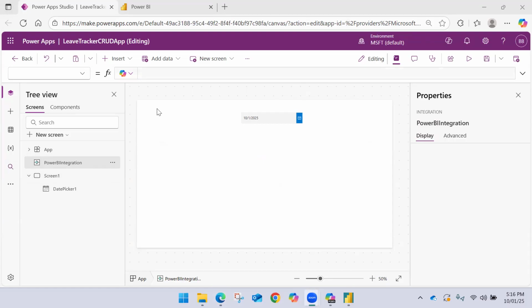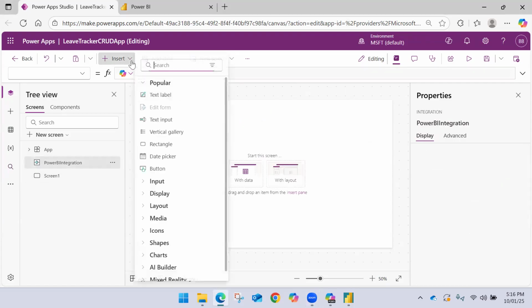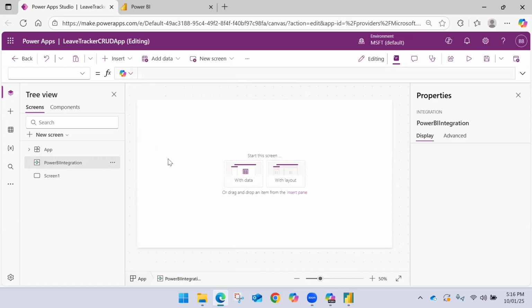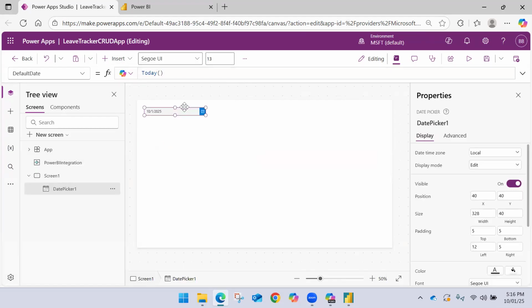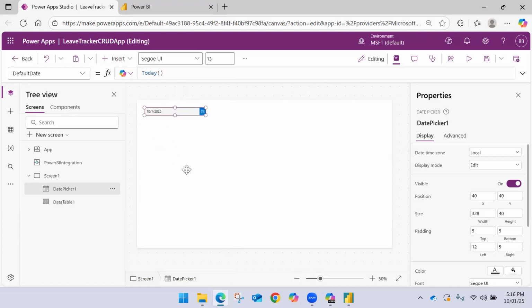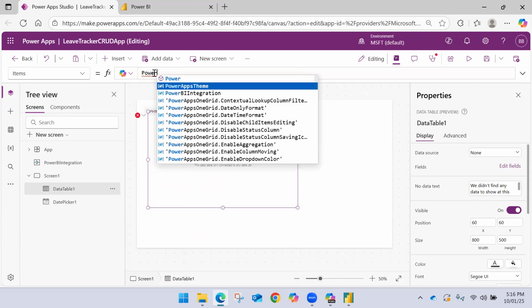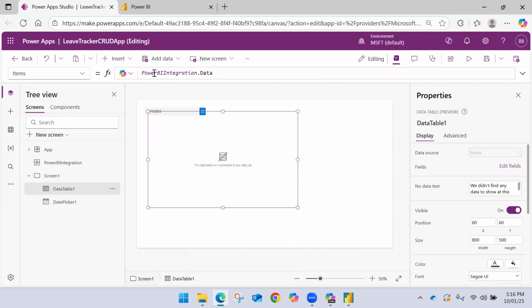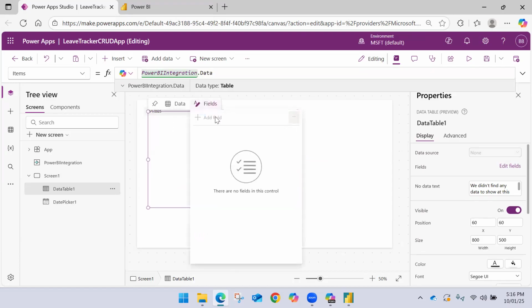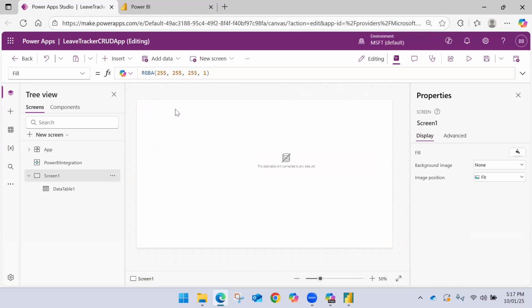Right. So now if I try to access the data, let me delete this, and if I try to, sorry, not the date picker one, I would like to insert the data table here. So data table I'll select, and here I will pass Power BI integration dot data. Okay, and in the fields, if you see, there is nothing to select. There is nothing. Why? Because we started building the application from the Power BI desktop.